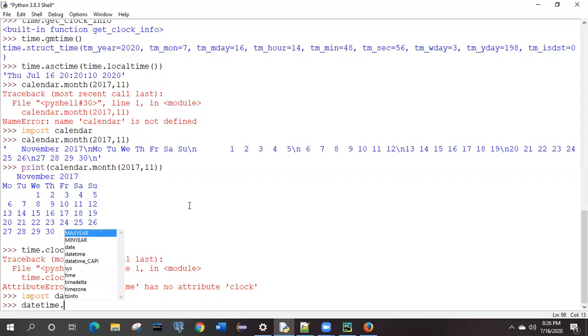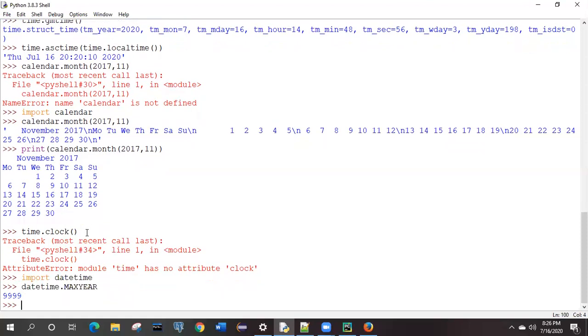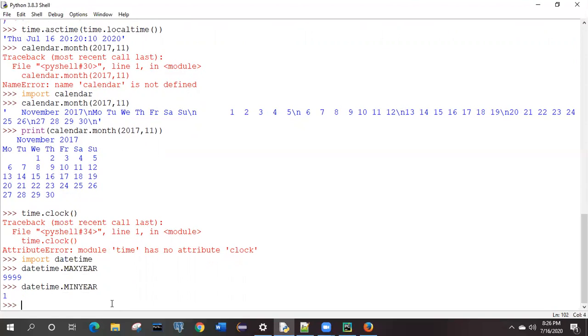9999, right? Correct. This is how it is going to work. Now if you check the minimum, we saw the maximum, so what is the minimum? It is 1, because it starts from 1 only. It is not going to start from 0 and other things, right?